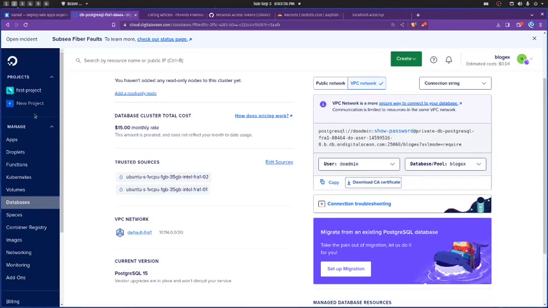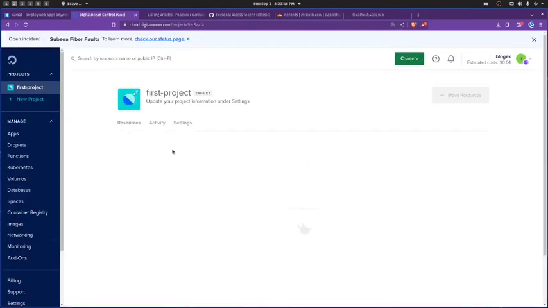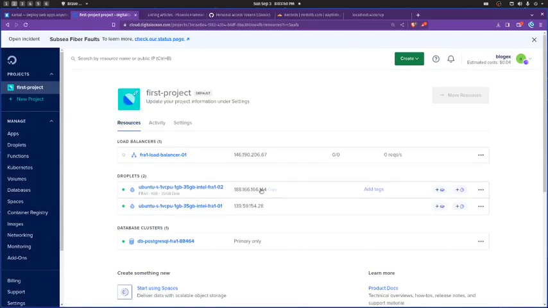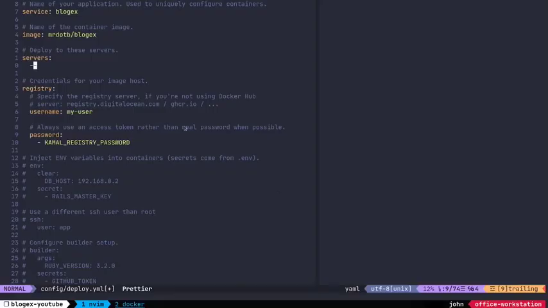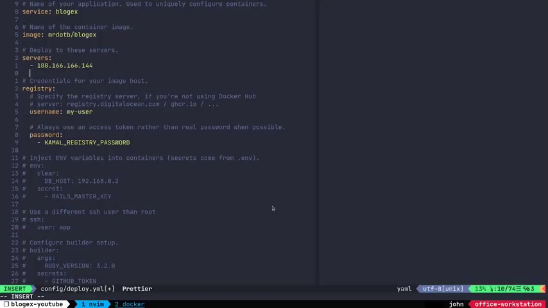Go pick them. So you go to your droplet. Obviously, it doesn't want me to show you. Okay, they are here. Let's copy. So you will put the IP of the first one, the IP of the second one.